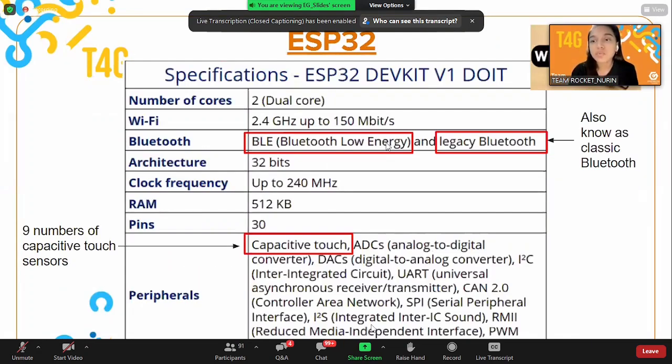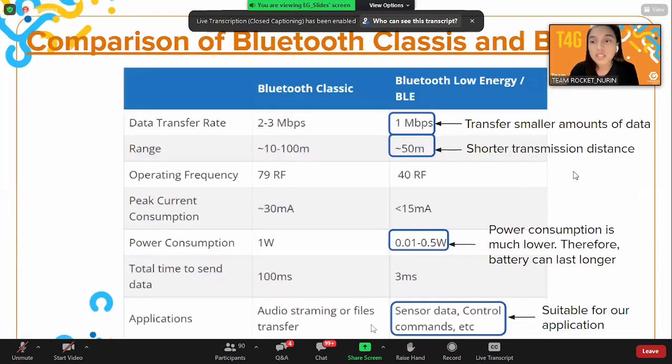ESP32 has both Bluetooth Low Energy and Legacy Bluetooth, which is also known as Classic Bluetooth. It also has 9 capacitive touch sensors. This slide shows the comparison between Bluetooth Classic and BLE, known as Bluetooth Low Energy. In this project, we chose BLE because our application only transfers a small amount of data, requires only short transmission distance, and low power consumption so that the battery can last longer, and the sensor data is only for on and off.